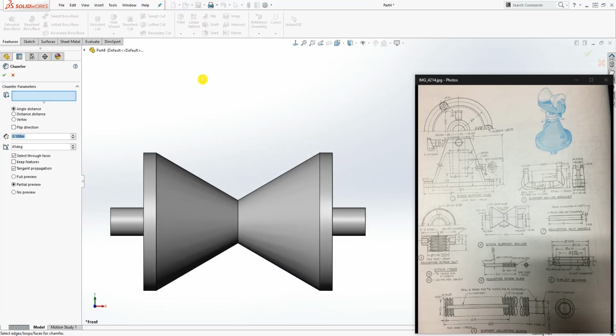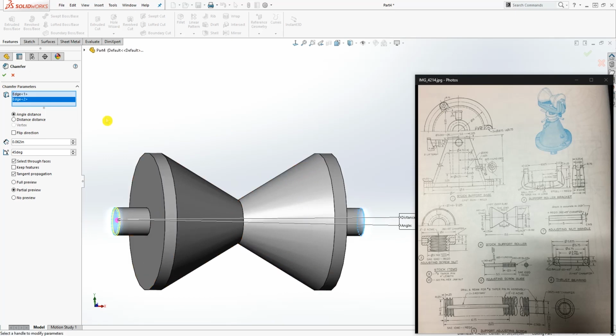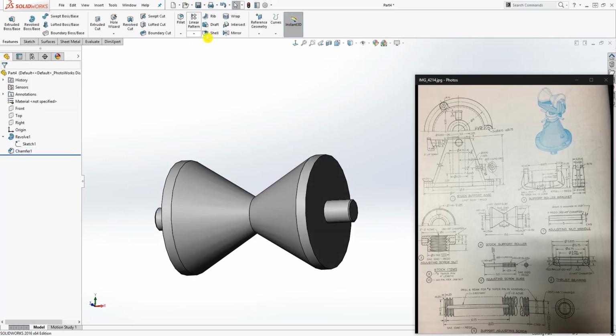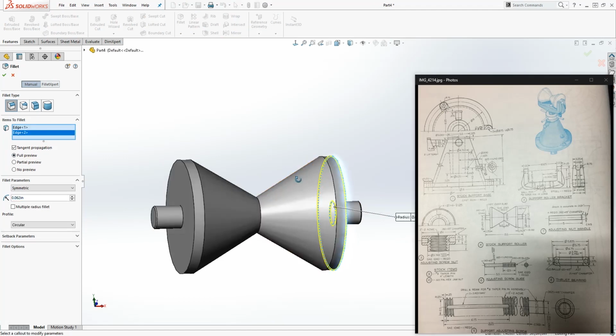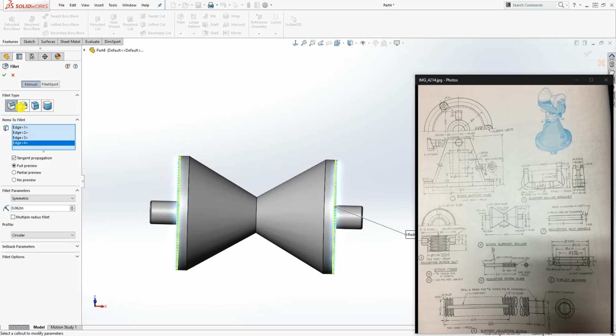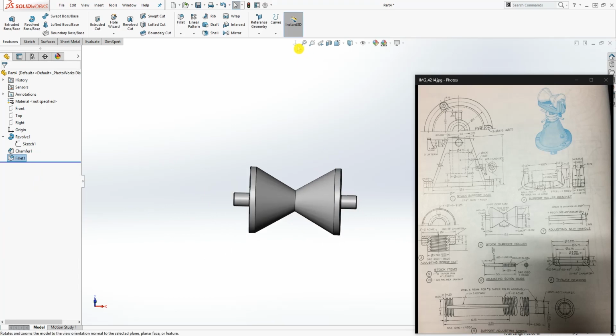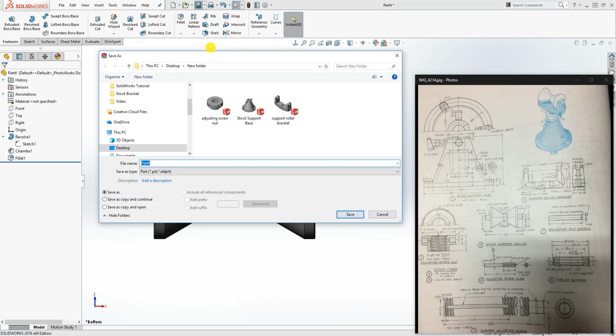So select your chamfer, and it should be 0.062, and you want to add it over here and over there, and okay. Then select your fillet. It should also be 0.062, and you want to add it to this edge, that edge, this edge, and that edge, and click OK. And we are done with this part. It is save, and save it as stock support roller.